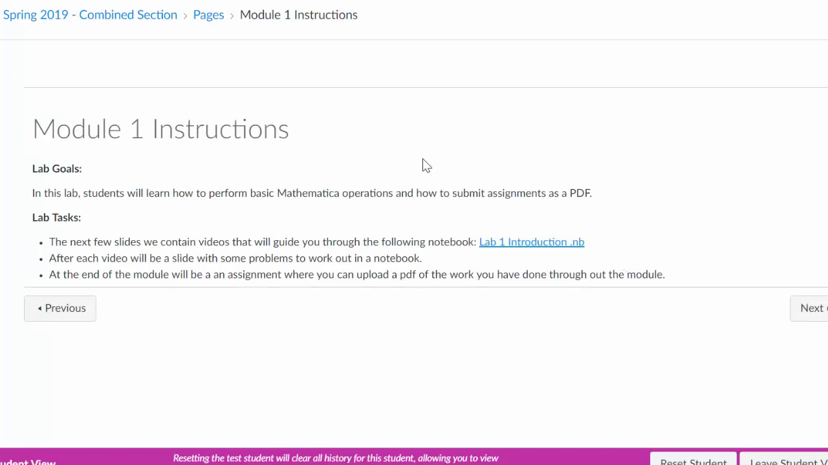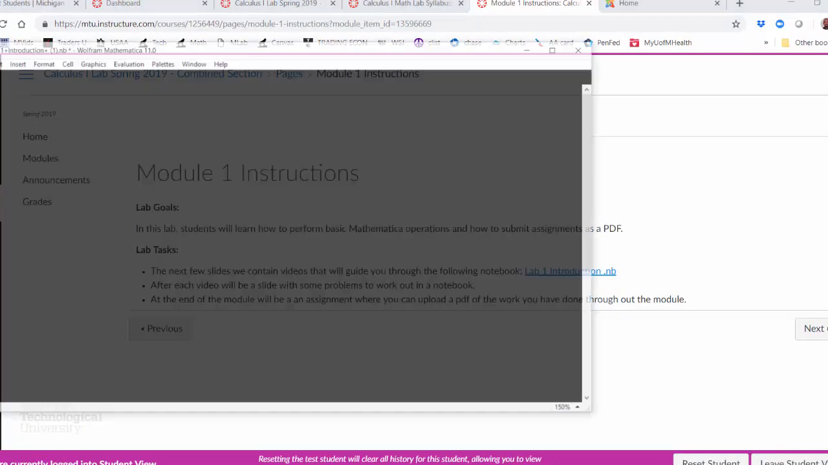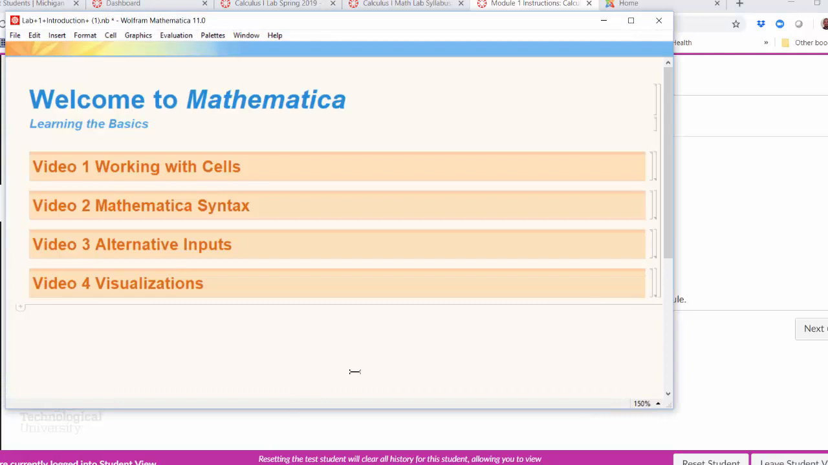Now if I keep hitting Next, it'll bring me to the second module, Module 1. And so the first landing spot for this module is the instructions page. Here it says I'm supposed to download this notebook and then use that notebook as I go through the rest of the module components. So when I download that Mathematica notebook, it will look like this. And so here I see that it's divided into four main section points, four main video points.